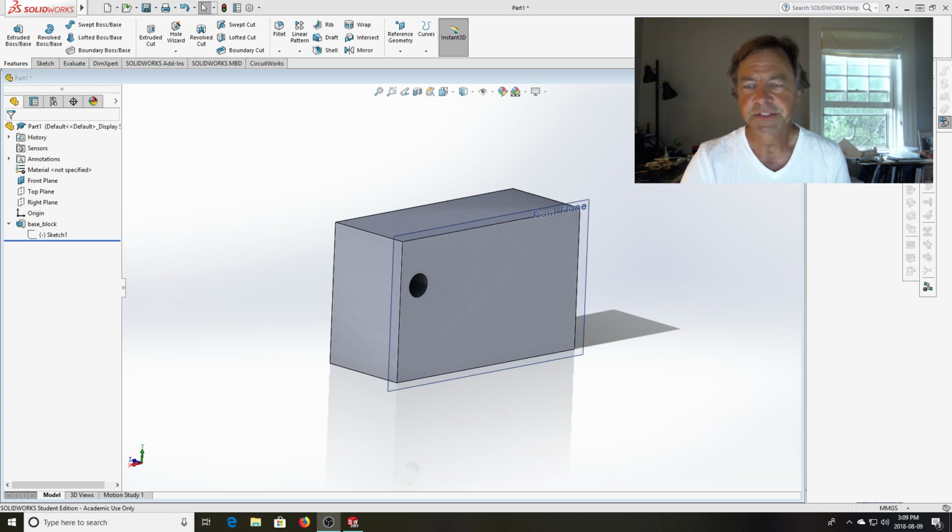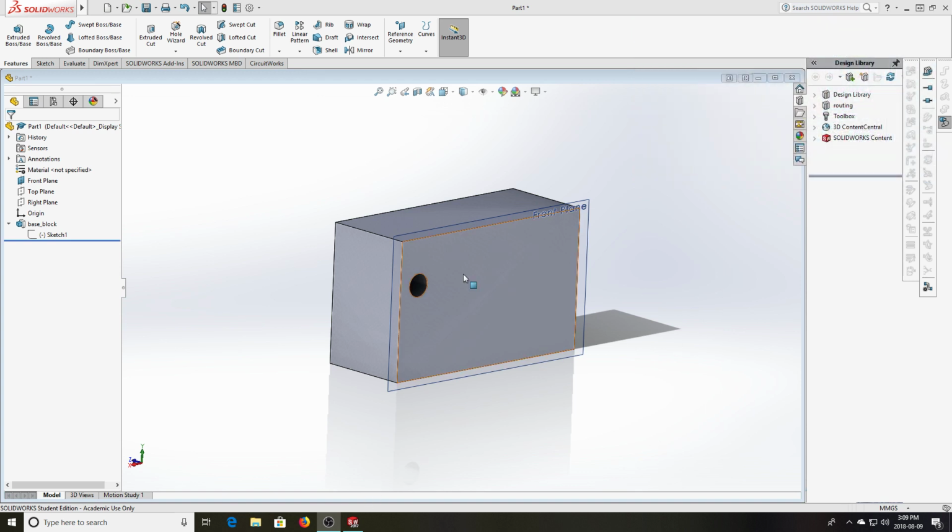Hi again, this is Andy Trivet, and we're back again with a continuation of making a part in SolidWorks. This is, I guess, the third video in the series. Picking up where we left off, you'll see that there is a part that we'd started modeling which looks like a block with a hole in it.